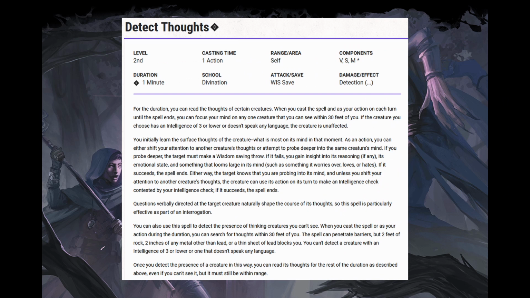At 3rd level, you get Detect Thoughts and Calm Emotions. Now, Detect Thoughts is good for roleplay, and it lasts for 1 minute, but I think that in combat it doesn't really have much use. Just beware with Detect Thoughts that the creature will know that you're probing their mind if you focus on them for too long. So if you want to try and stay hidden in a crowd, then you can just get the surface level thoughts from them.